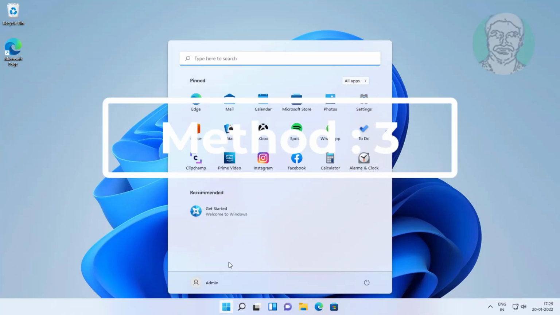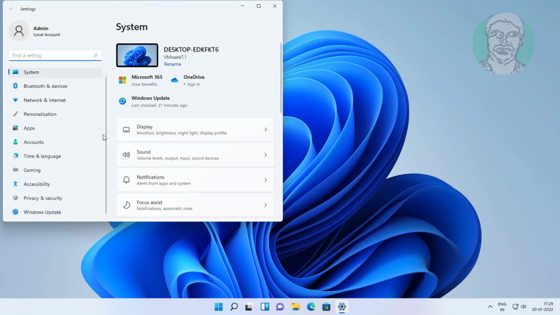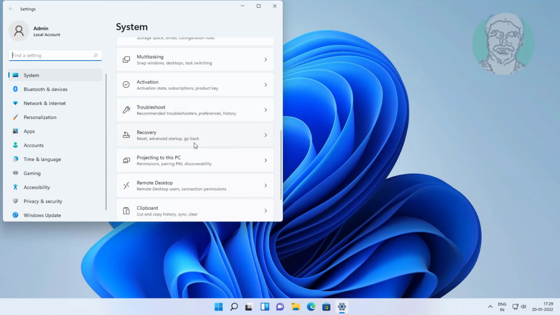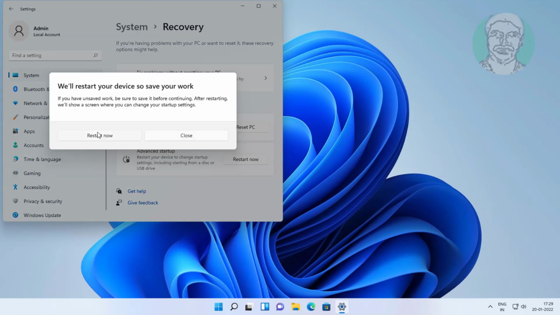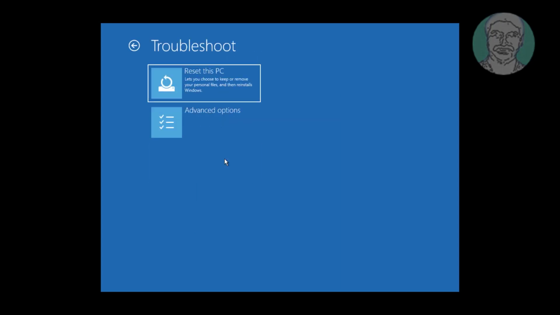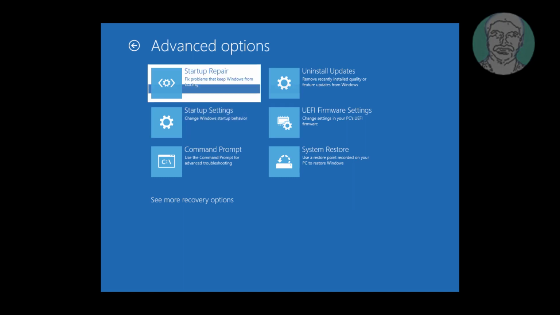Third method is click Start, Settings. Click Recovery. Click Restart Now. Click Troubleshoot. Click Advanced Options. Click Startup Repair.